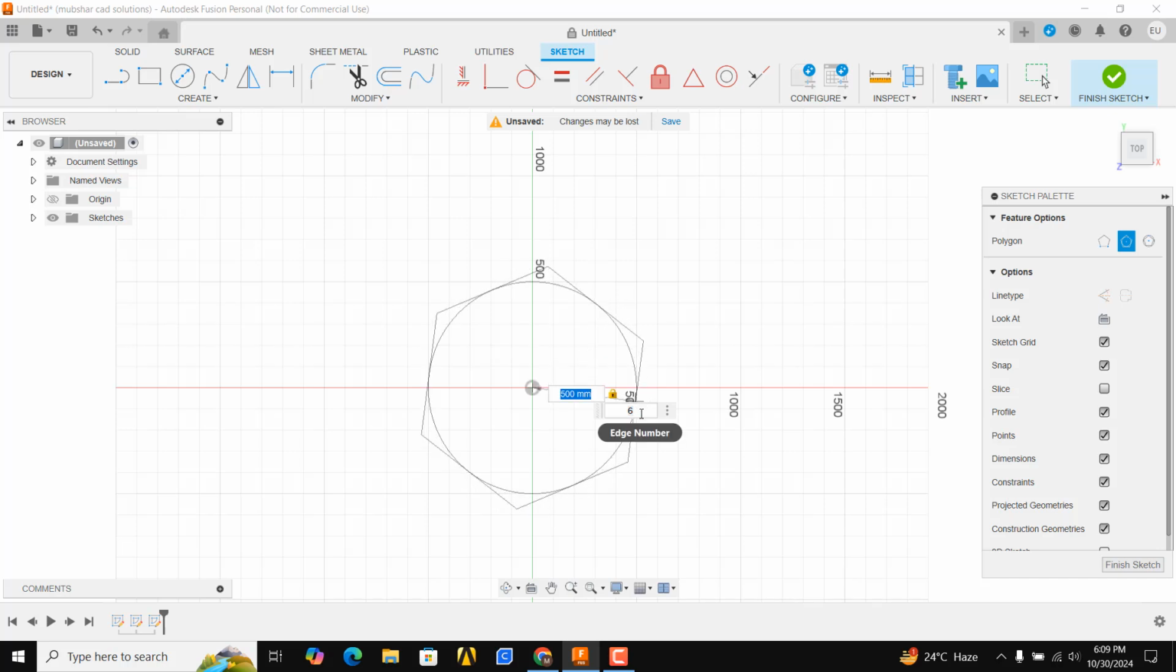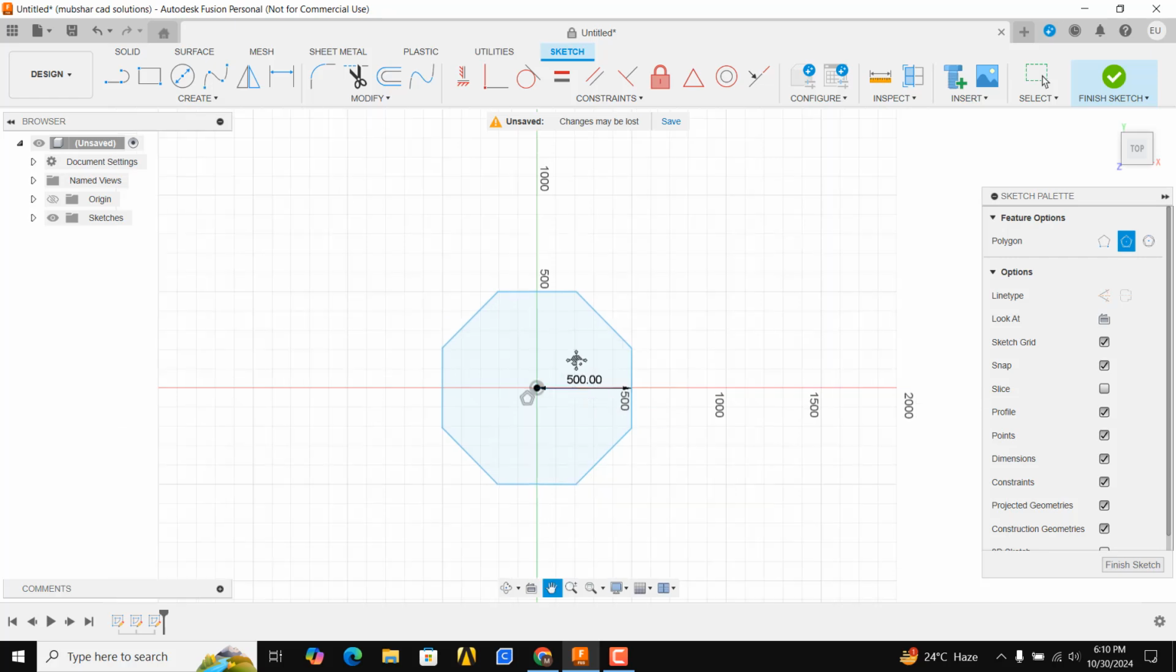So if I want to create 6 sides, then it is preset, we can change it. If I want a 4 side, then it will be a square, or we can change to our desired value. And this is the value of a inside circle, which is radius.